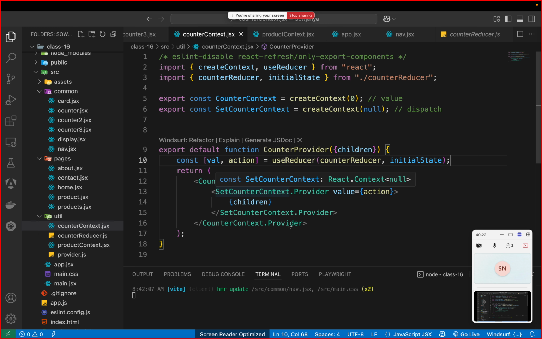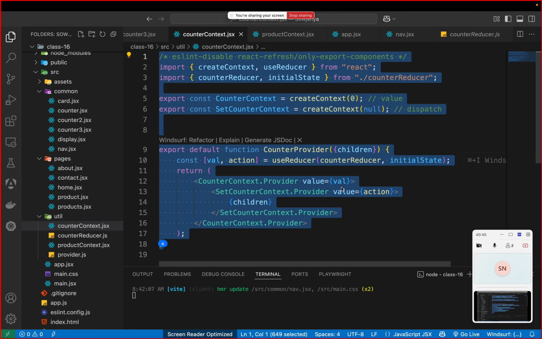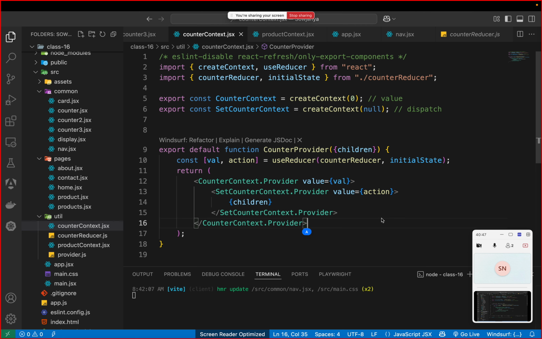That's right. In the app.jsx, I'm giving counter provider. Okay, I was giving counter app context provider. It has already been declared. Why? You wrote the whole code. Which one? Yeah, but it is export default function. Which file is this? Counter context.jsx, counter context.